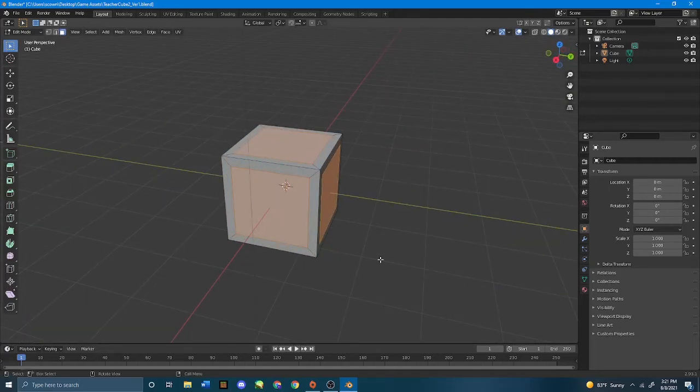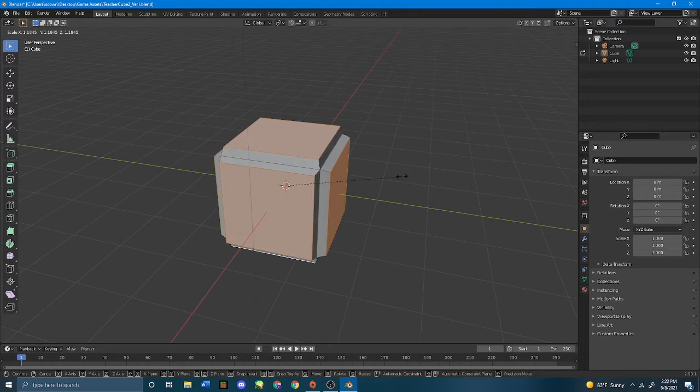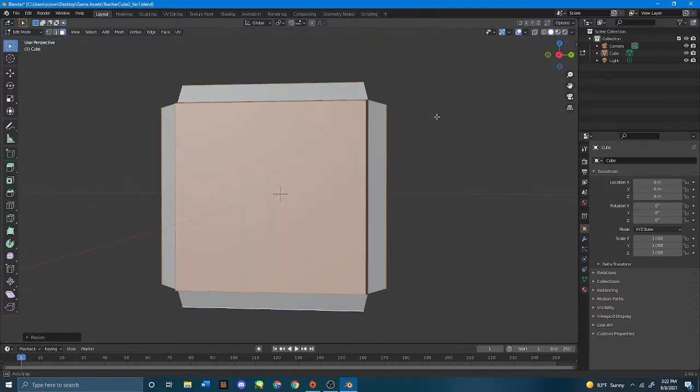Alright, now all we're going to do is we are going to press the S key on our keyboard because we're going to want to scale all of these outward. I press S on my keyboard and then slowly move that out until you see a little bit of not quite a 90-degree angle right here, right at those corners.